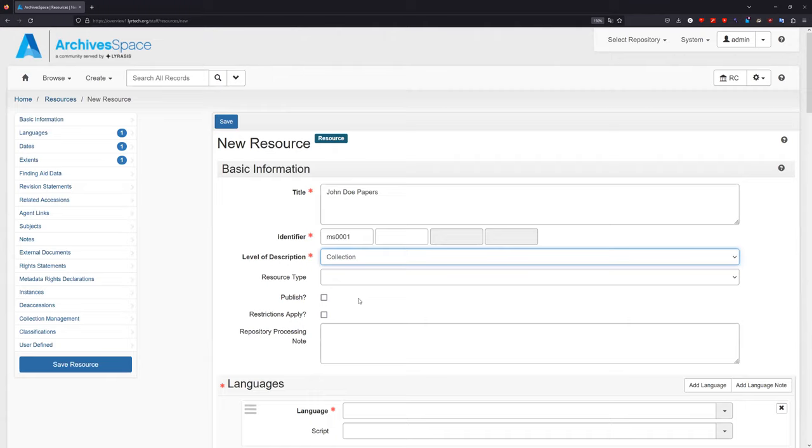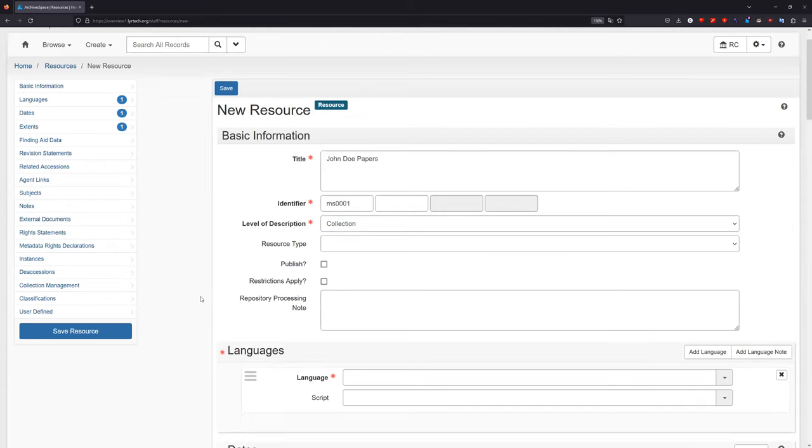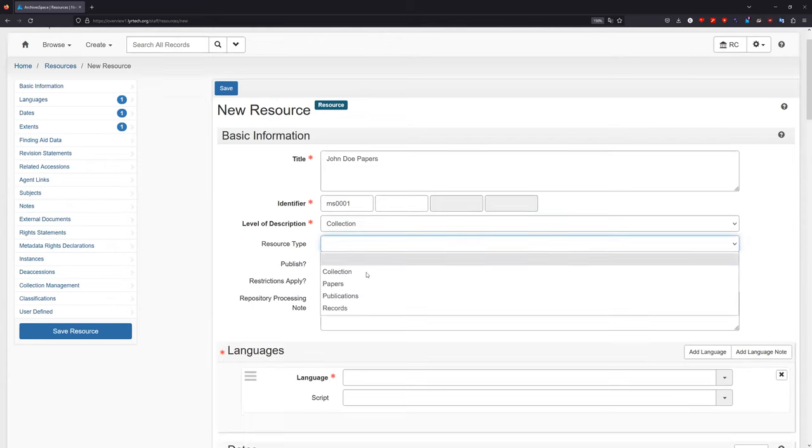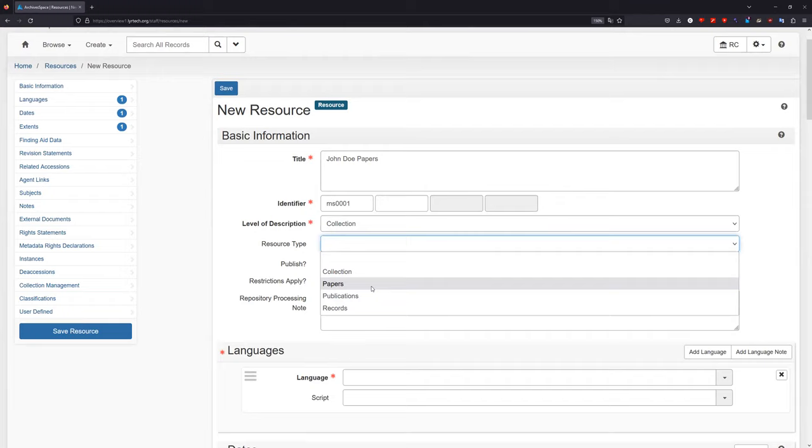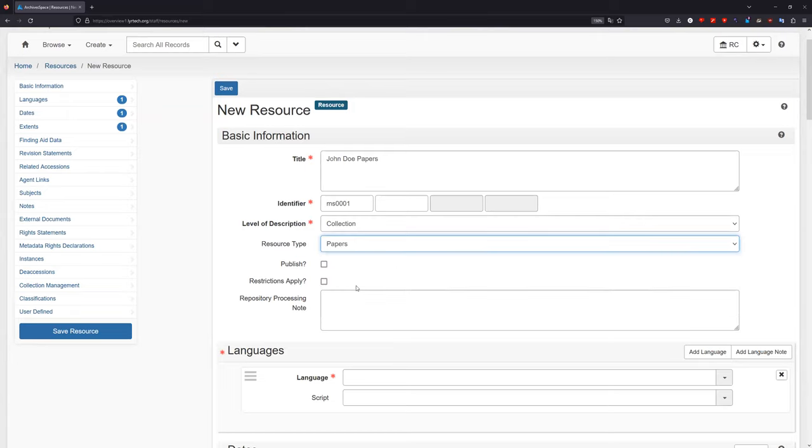The next few fields, again, these are not required, but they are handy, especially for resource records. What is the resource type? Are we talking about collection, papers, publications, records? Again, totally optional, up to you and your descriptive practices. As you can tell from accessions, and as you will tell from resources, there's a lot of optional fields, and it becomes quite overwhelming to fill out every single one. So don't do that to yourself if you don't have to, unless your standards are that high. But for us, we'll just fill out papers because it's fun to fill out papers.